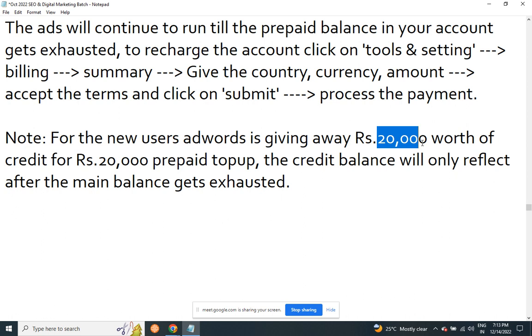But in a single AdWords account, I told you yesterday that you can run multiple websites' ads. You can run multiple campaigns, and for every campaign you can set one website. Like that, multiple campaigns you can run. This is at an account level, not at a campaign level. That means you can use this balance for multiple campaigns.